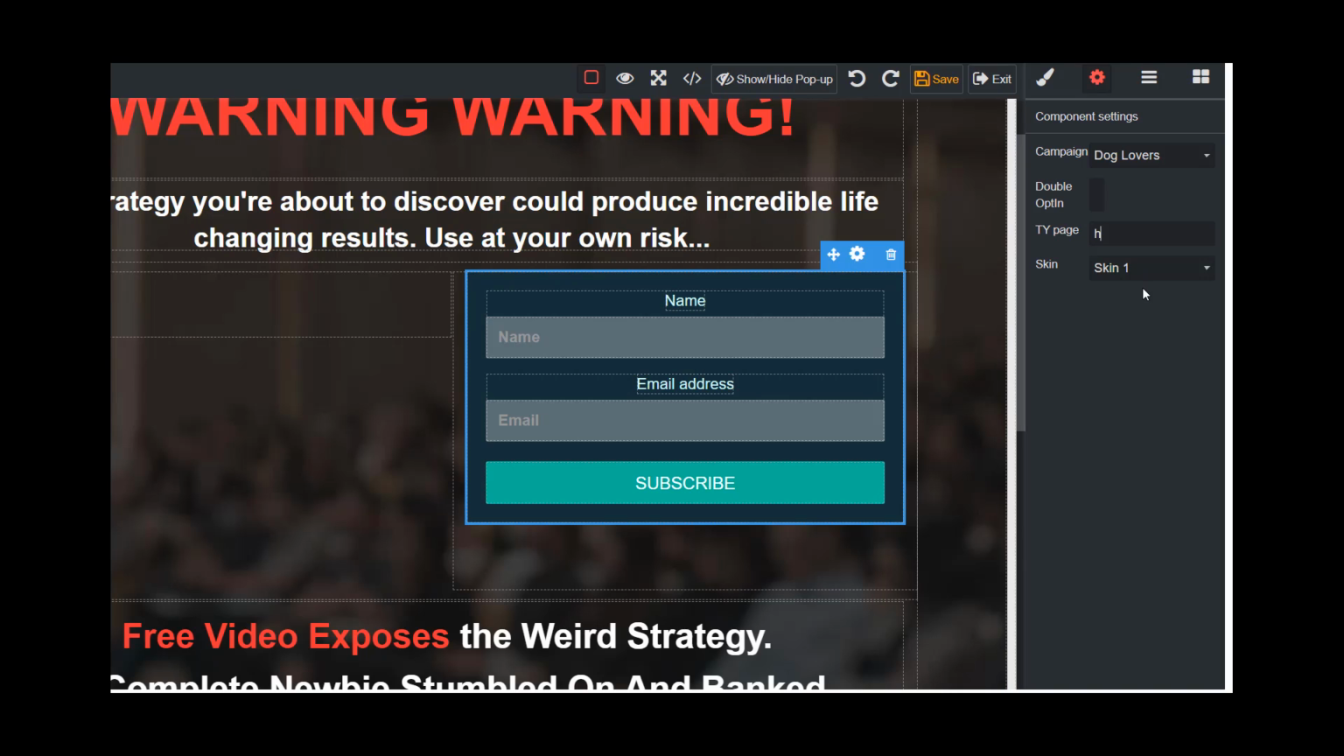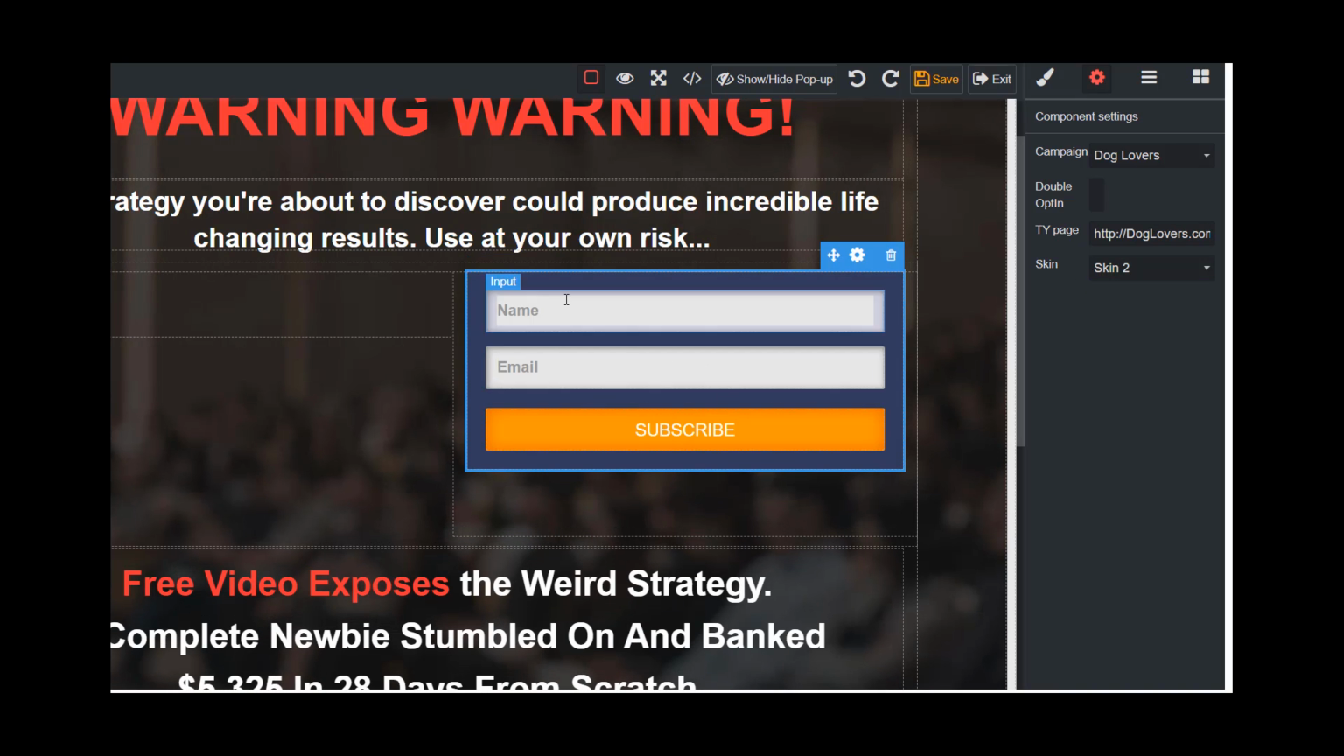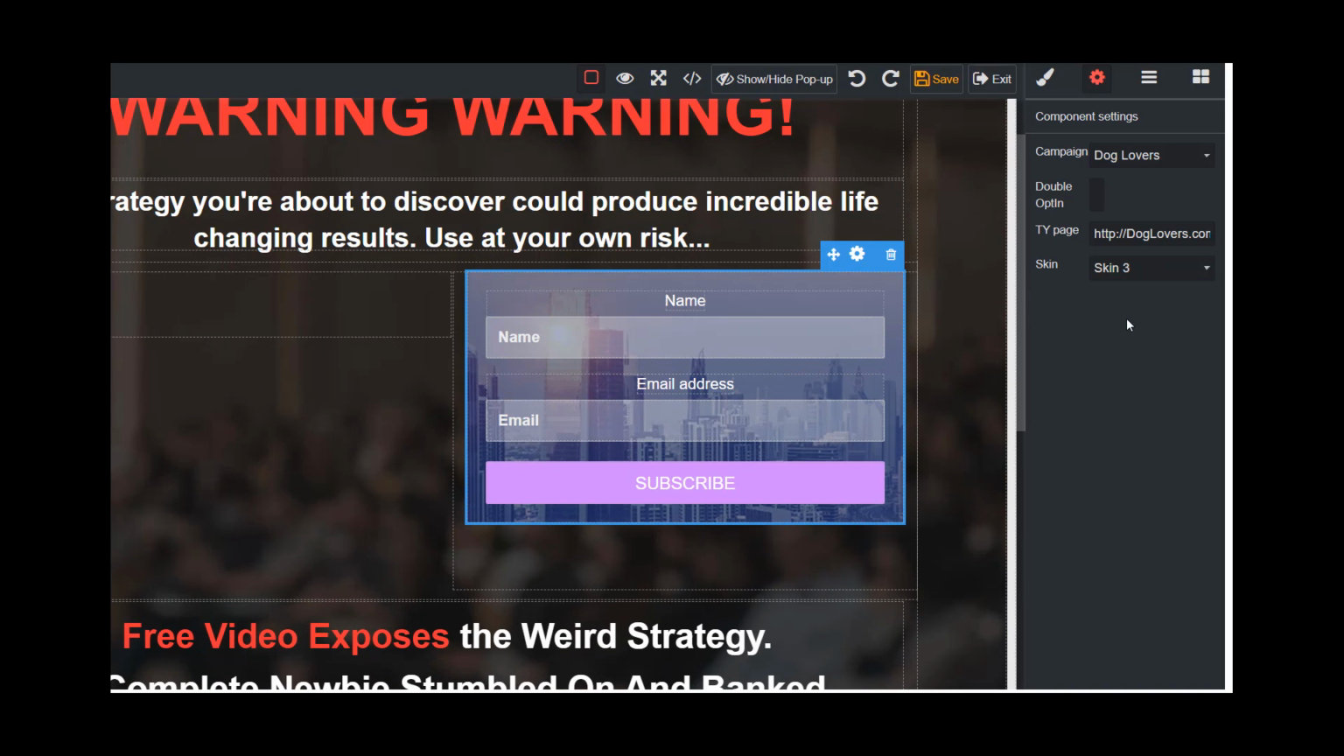So again, I believe we have http doglovers.com/ and then I had thank you report. Okay, because this again will allow the option to change. Now, if I don't like the way this looks, I can change it. There's different skins. We can make it a little bit shorter, narrower. If we want a little background image, we got a little city. And so we have a couple different options.